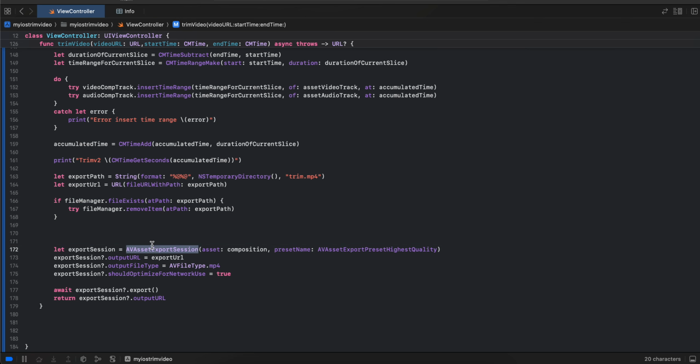Then we create an AVAssetExportSession, pass our composition, and assign our export URL as the output URL, with output file type MP4. I have also set shouldOptimizeForNetworkUse to true. Then we export it, and then we get our output URL.